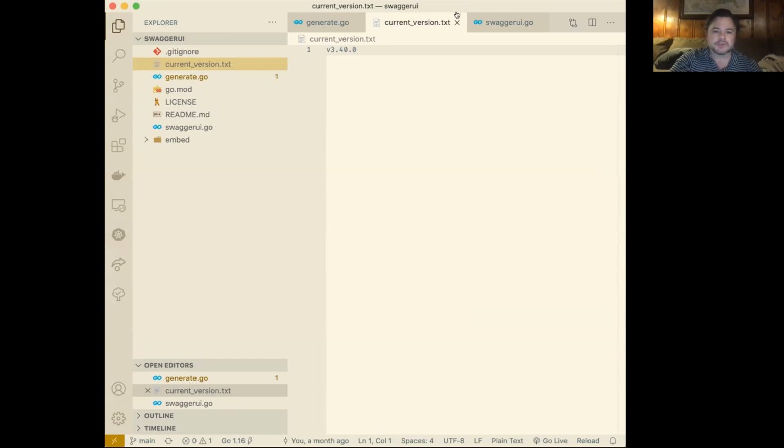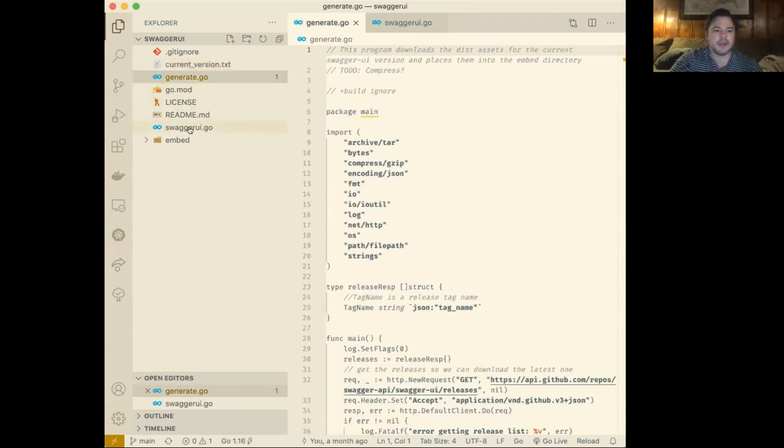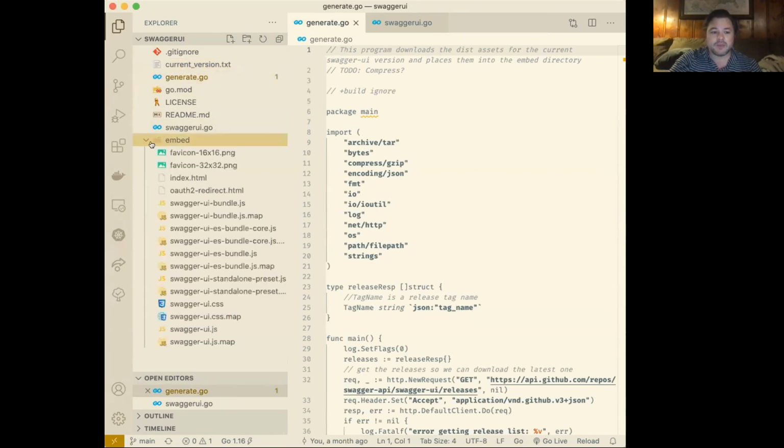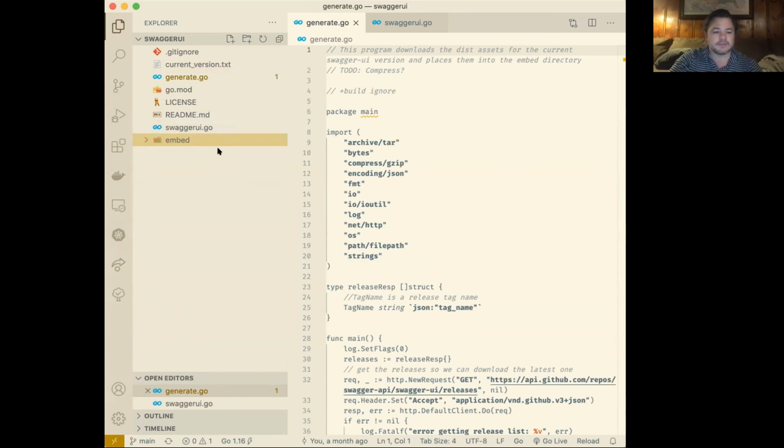It's really only useful at generate time. And then I have my single Go file, right? And then here's my embed directory, and this contains all of the static SwaggerUI assets that we do not care about at all. So let's talk about generate, right?